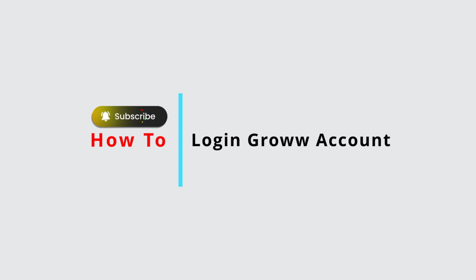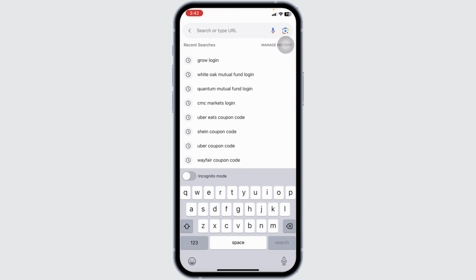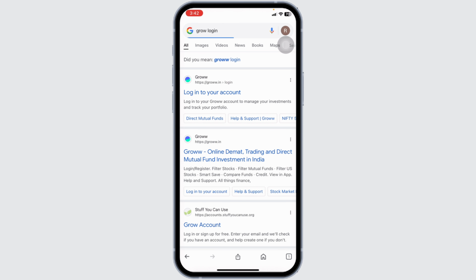How to log into Groww account. Let's get started. Launch your preferred browser. At the very top, you will see the search box. Over there, type in Groww login and then search for it.